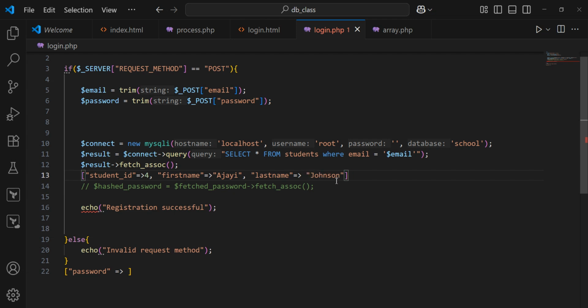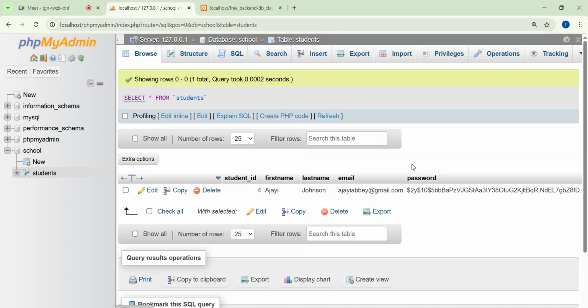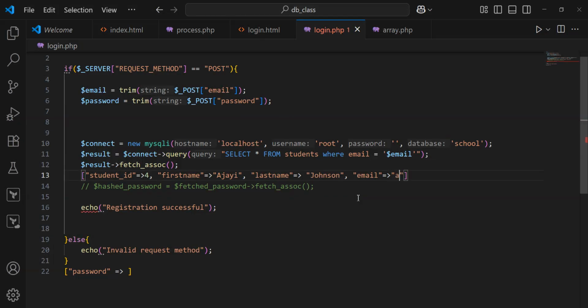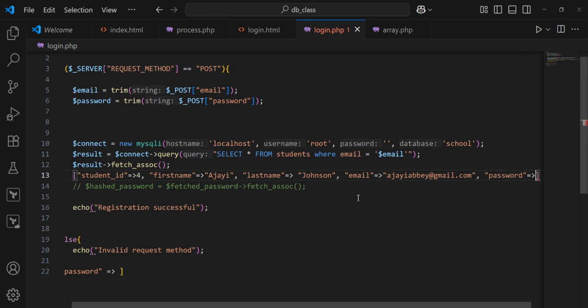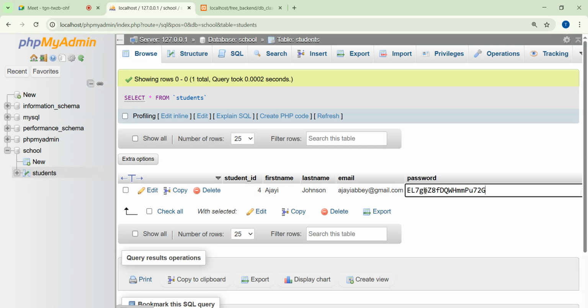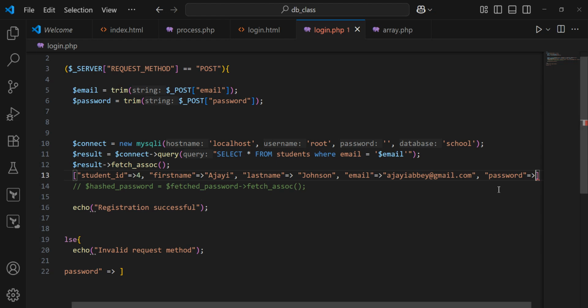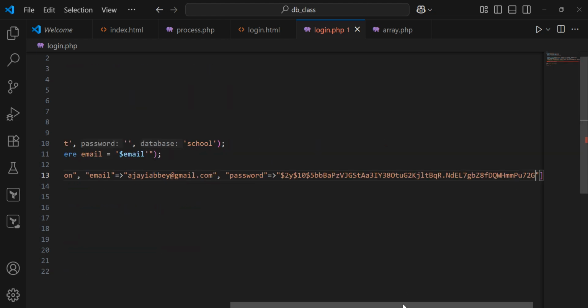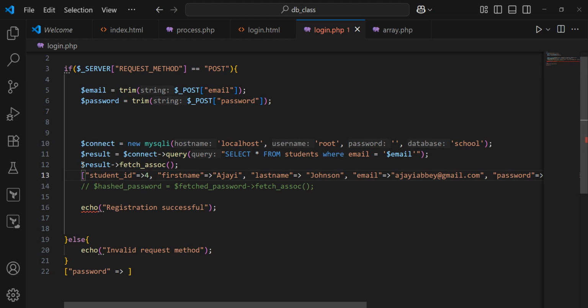Then email, what you have there will be ajayabi@gmail.com. Then password, well, what you have there will be this long text. Let's copy this here. Do we understand this? When you run this fetch assoc, this is what it will convert it to, an associative array, a PHP associative array. Do we get it?